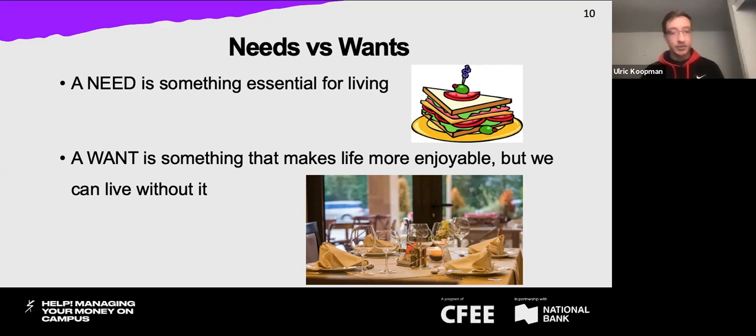A want might be a more expensive form of a need. Going to a restaurant for dinner, buying the newest cell phone, a vacation in another country. Hopefully the vacation is post-COVID, a new car, a ticket to a concert, etc.